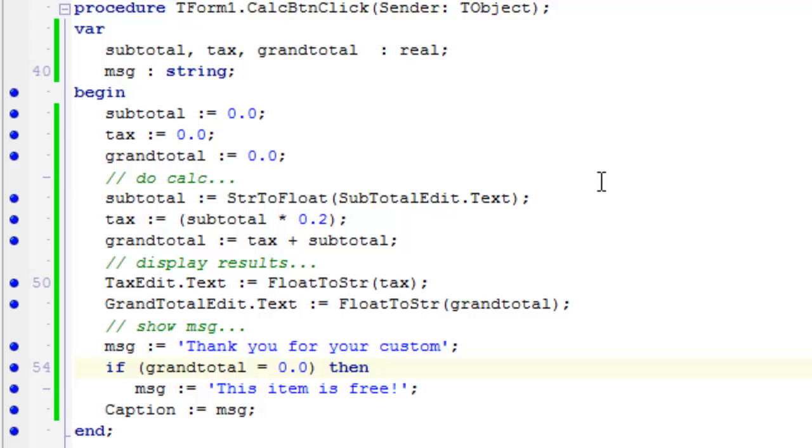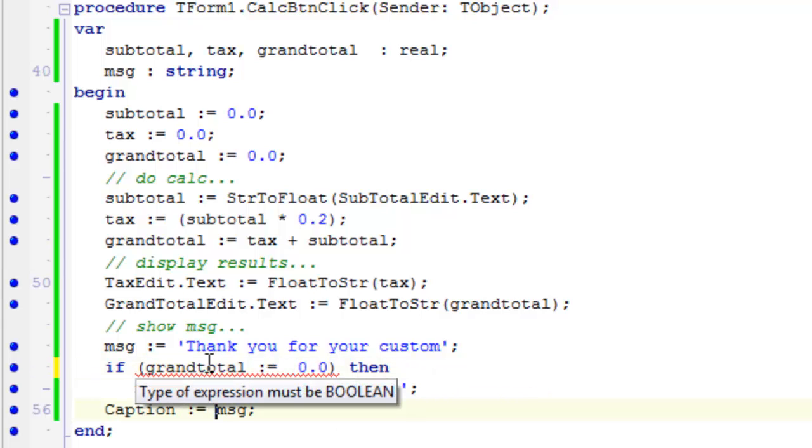The Pascal assignment operator is colon equals, and its testing operator is a single equals. But if I try to assign a value inside a test, let's try this here. Well, you can see what happens. I get this red squiggly. In Delphi, that's an error. Type of expression must be Boolean. It must be a true or false value. You can't assign a new value inside it.